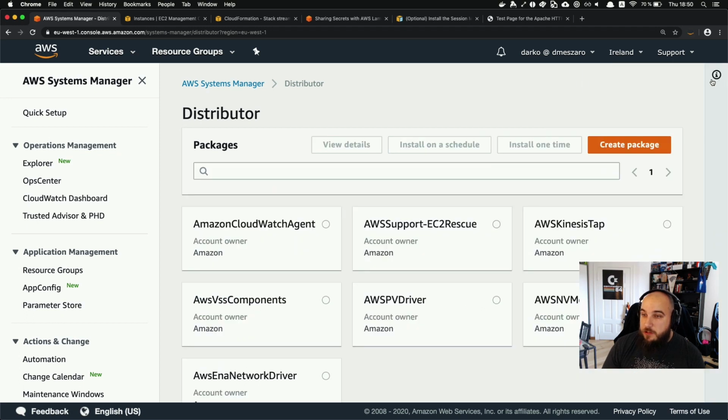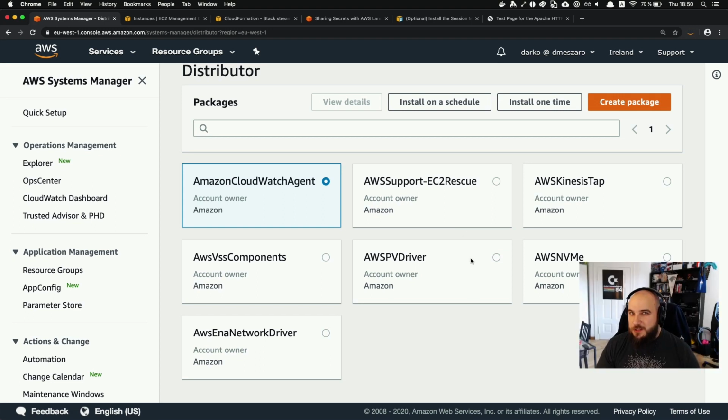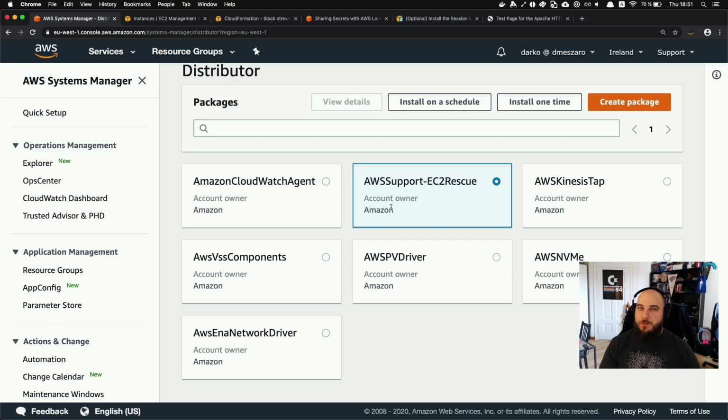So it has the ability to deploy some specific built-in packages here, like a CloudWatch agent. If you've seen my stream on Tuesday, I manually installed CloudWatch agent through the CLI. But you can just pick this thing, install on a schedule or install on a time, and install it directly to any of your EC2 instances that are managed by Systems Manager. There are these packages available, like support EC2 rescue. If you lose access to your EC2 instance, support will ask you to install this package that can potentially help you regain access to your EC2 instances.